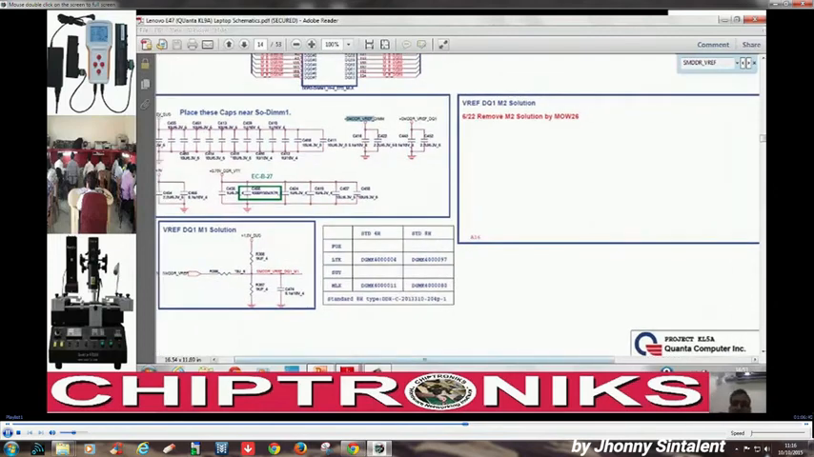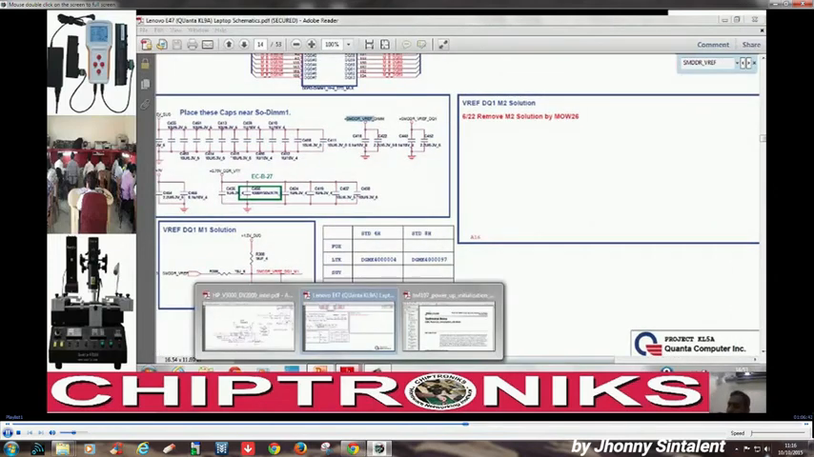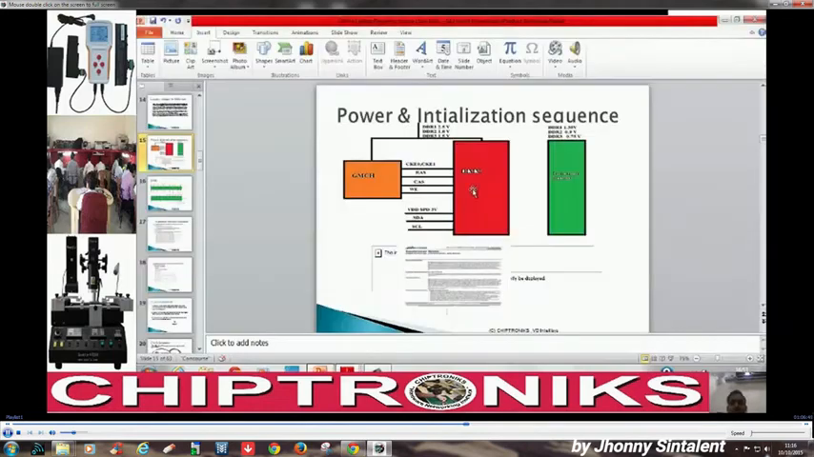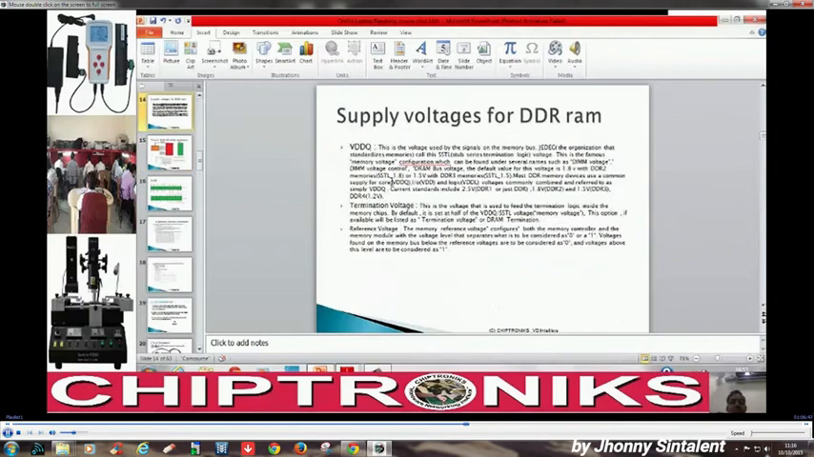So we can see what the three important voltages are: VDDQ, termination volt and reference volt, right? VDDQ, termination volt and reference volt. So VDDQ is also called dim voltages, right? And we have to check for all these three voltages.